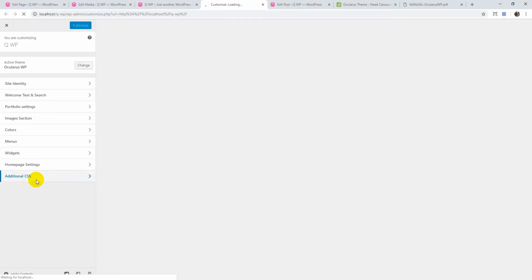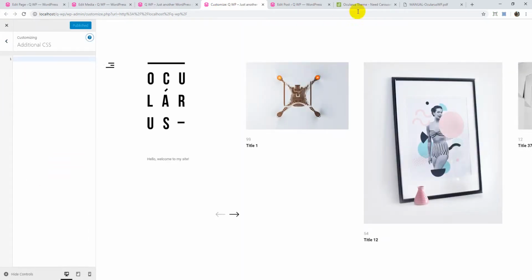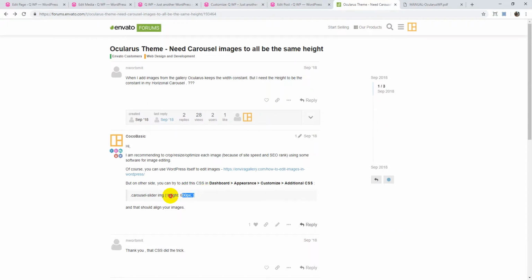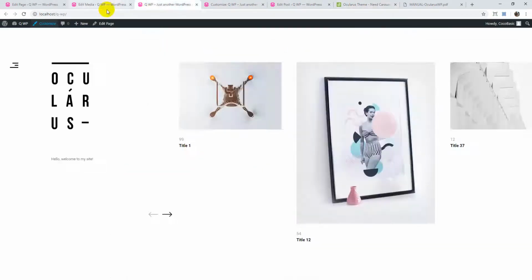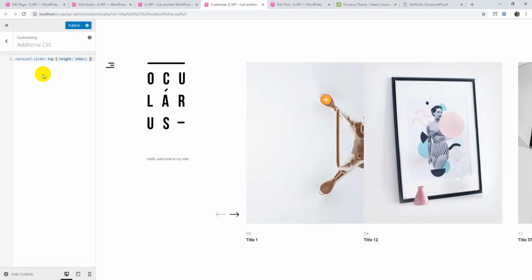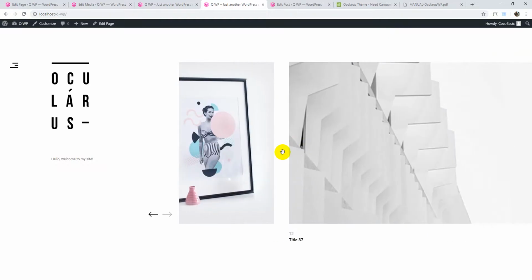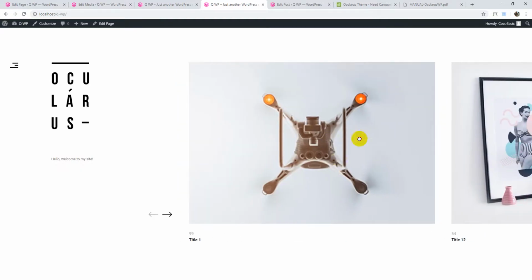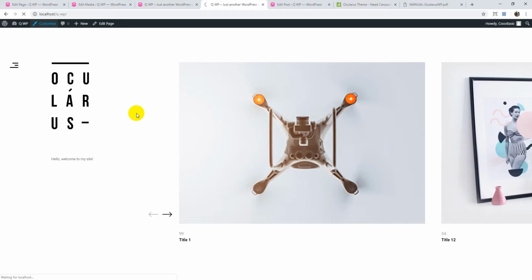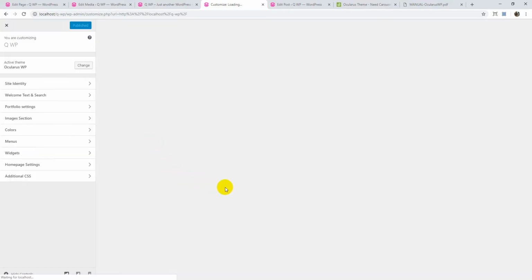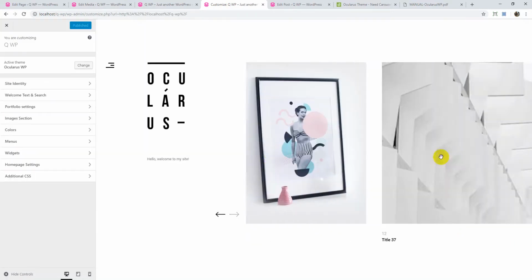Go to customize, additional CSS, and here use the code like this. Okay, I will publish this, and we will go back to the home. Here this. So now all images are the same size, and when you go back to customize, again all images are the same size.